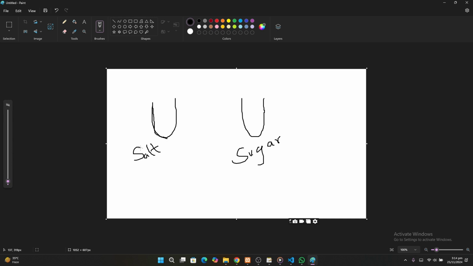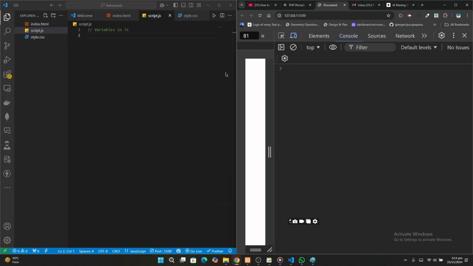So we have the salt container, you have the sugar container, and inside the sugar container you have the sugar here, inside the salt container you have your salt here. So when you need salt, you just have to reach out your hand and take the salt container and take your pinch of salt that you need from it. You understand?